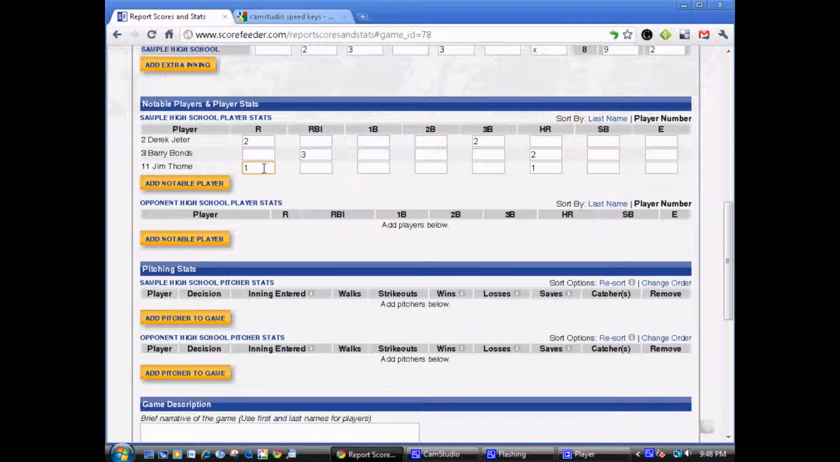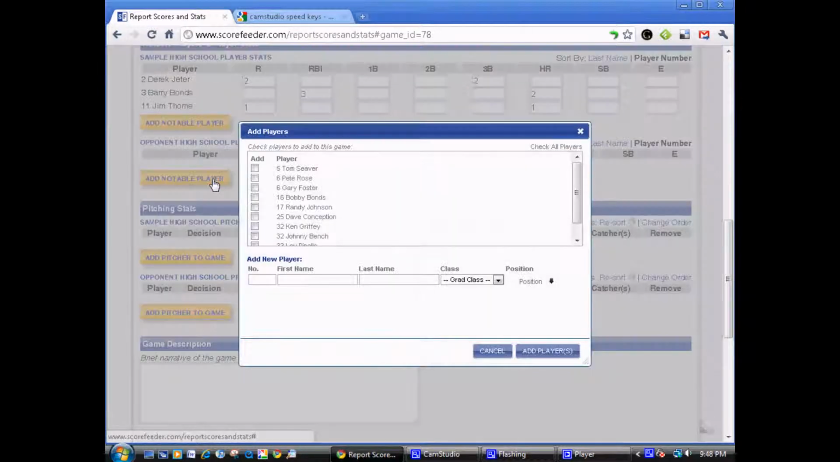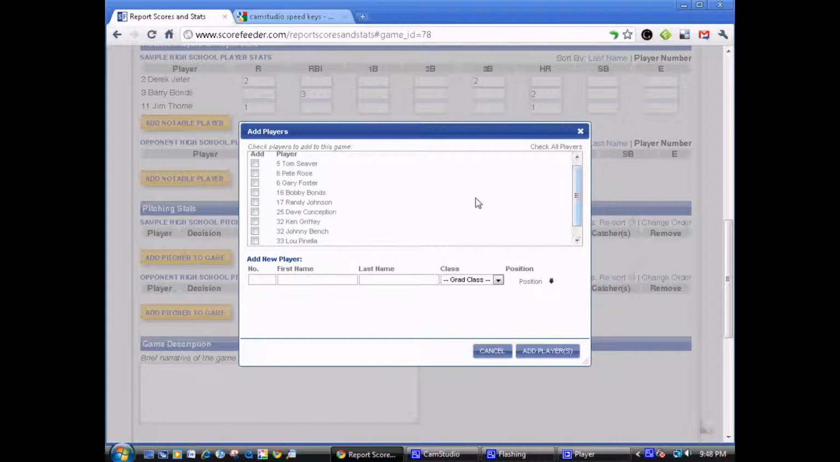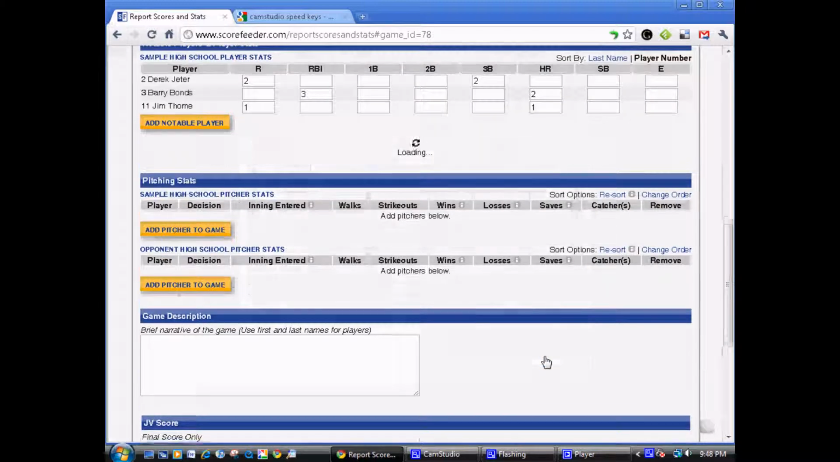and a run scored. Now the opponent high school, the visiting high school, if we click on their notable players, since they're already a ScoreFeeder user, their roster is available to us as well. And their notable players included Gary Foster, Johnny Bench, and Lou Piniella. We click Add Players. If we want to, we could also add additional players right on the fly here. If we had to, we can add their positions, we can add their number, and we can add them to the game. We don't need to, we're just going to hit Add Players.